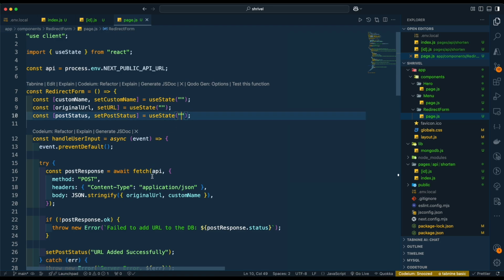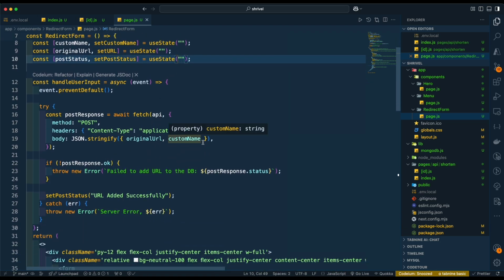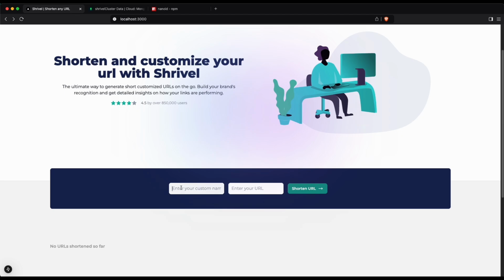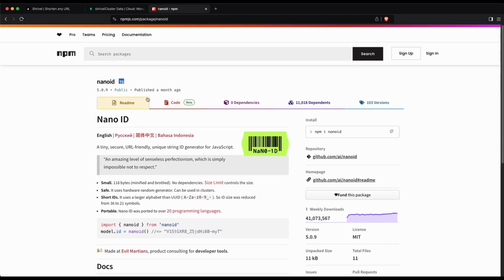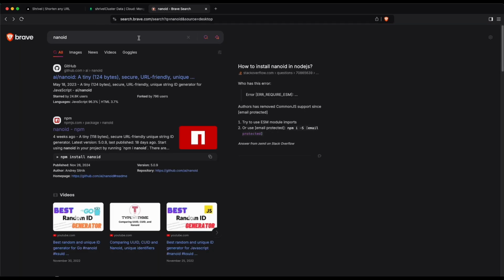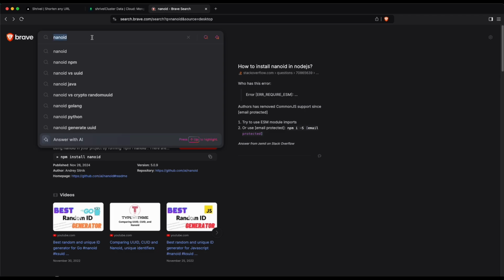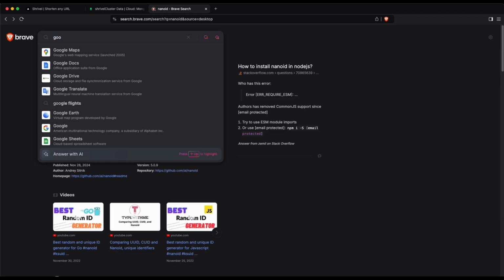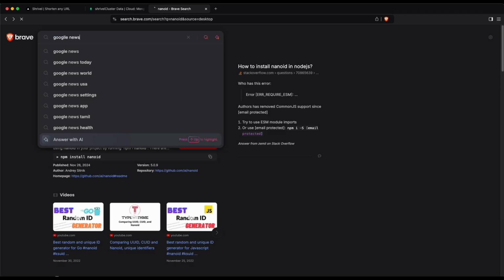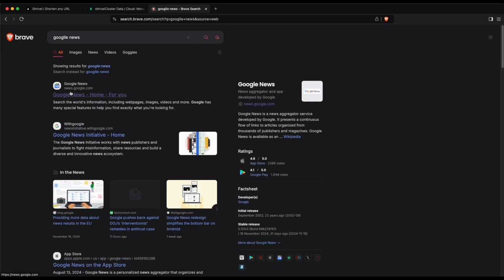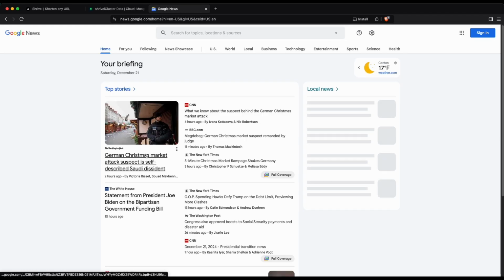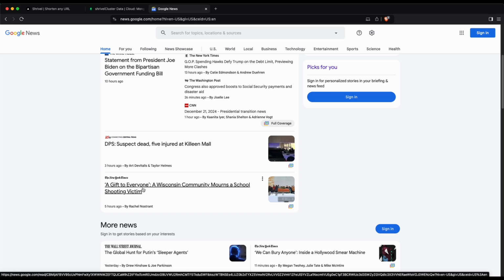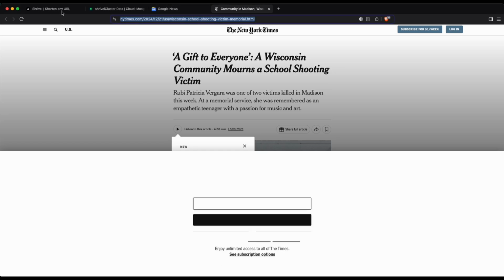Now go ahead and take this. Fingers crossed that we are sending the right data to the database. So now let's go ahead and look up something. Let's go over here, and I'm really interested in a long one. So let's go to Google News and pick out something very long, that is long enough actually.